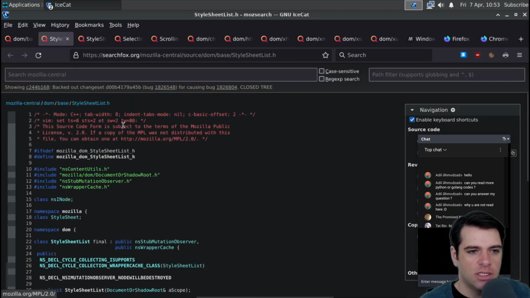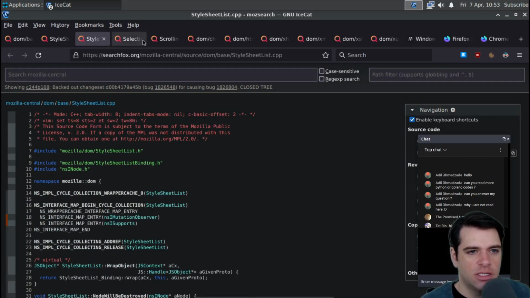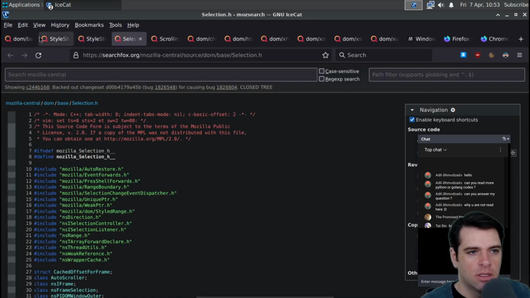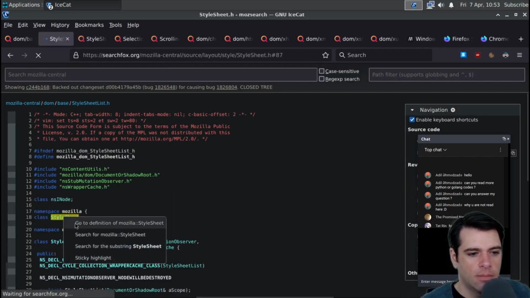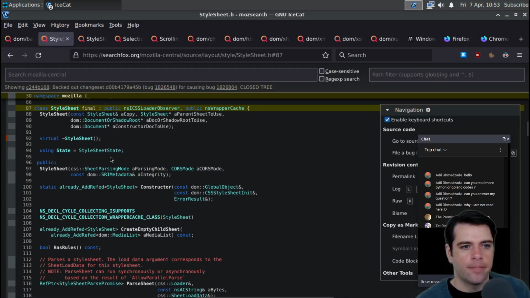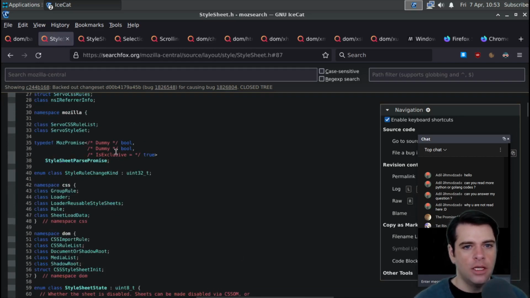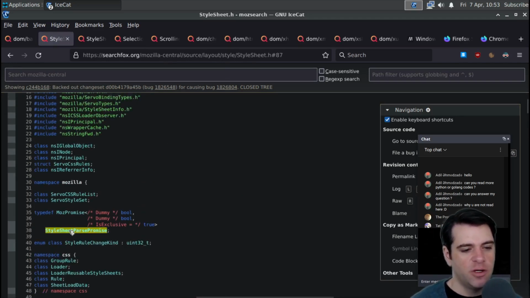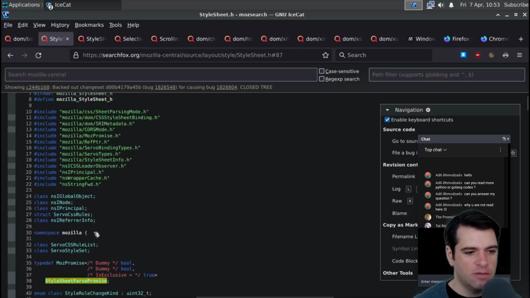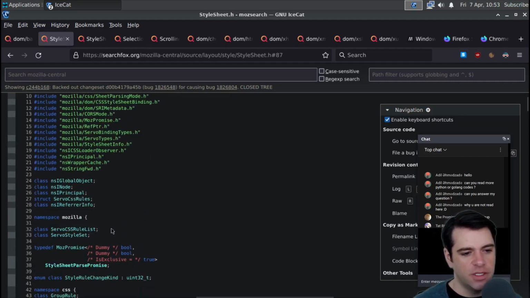Here's style sheet list.h. I don't know if we care about lists of style sheets. Do we have style sheet.h? See if we can find a reference to here, class style sheet. So we've jumped to source/layout/style/style sheet. We've got a style sheet parse promise. I guess we're going to parse the style sheet and it's going to return some promise. So that's for asynchronous parsing.